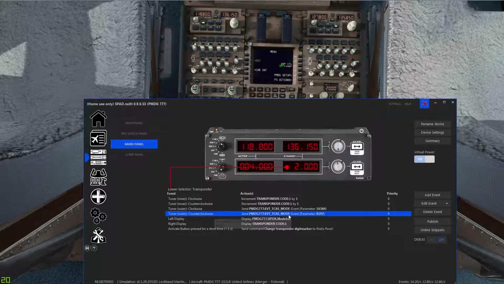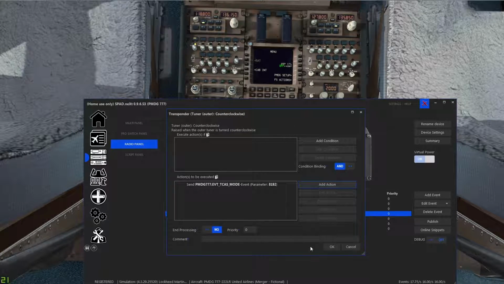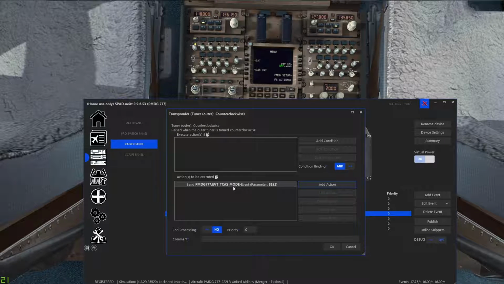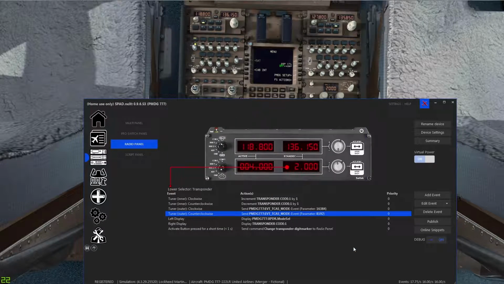And again, those are events, so when you would add an action, you would go to send simulation event, and it's a PMDG event. So we use the PMDG event, TCAS mode, mouse wheel down. And so that allows me to set what mode my transponder is operating in. So I can see I'm in mode 4, which means I'm TARA. And then we're using the button, and that is the send command to change transponder digit marker to radio panel.